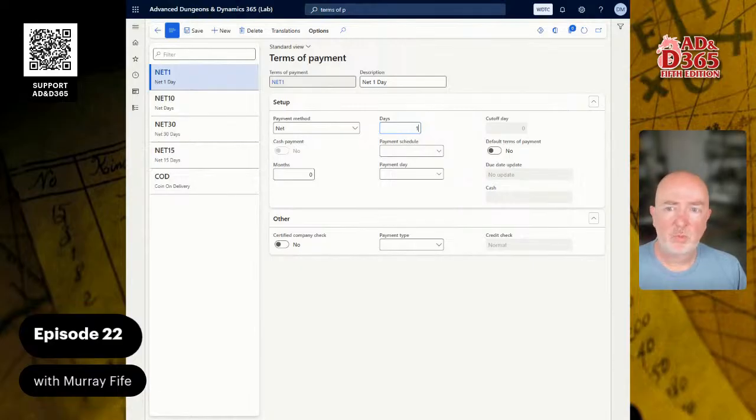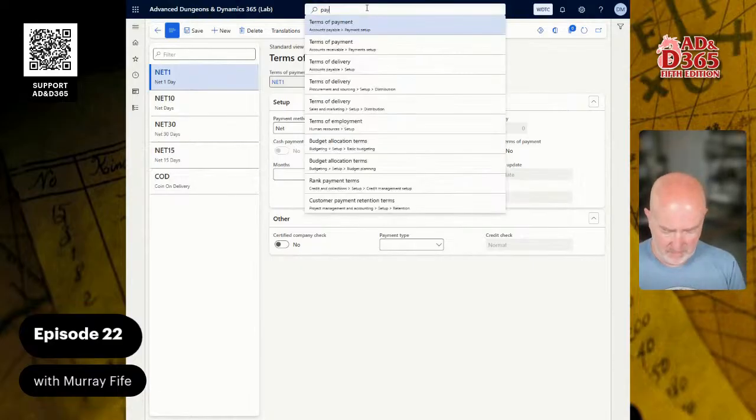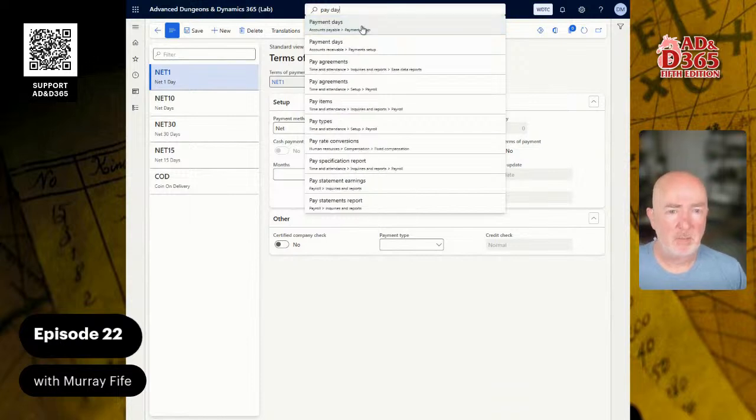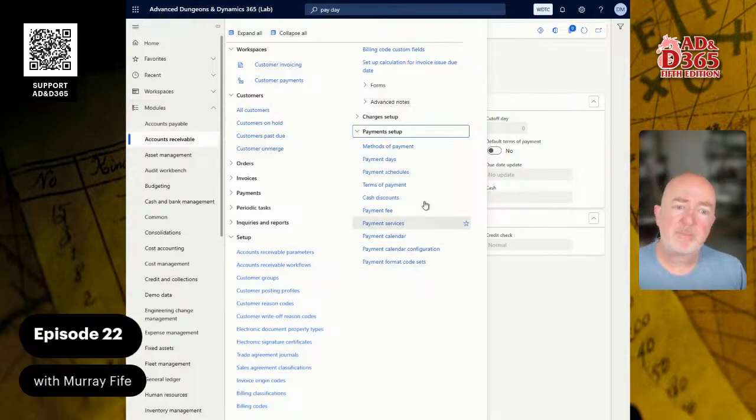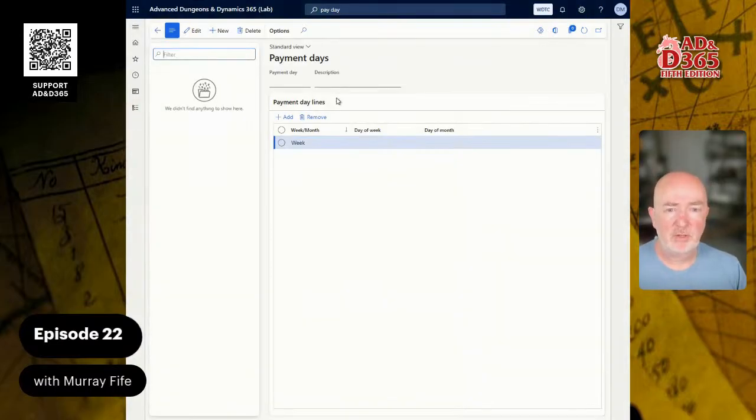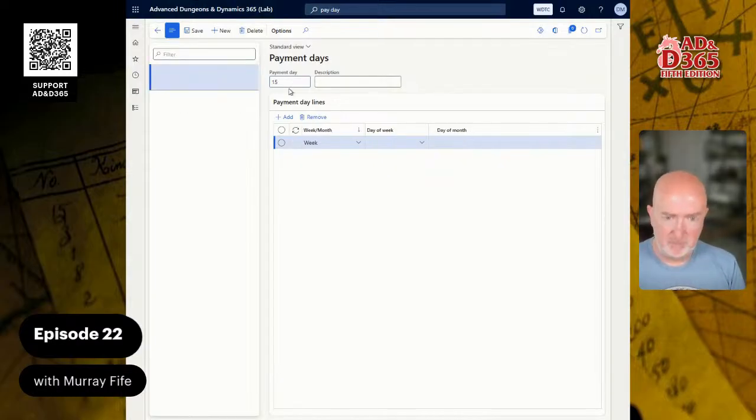But what we want to do is open up the payment days. And again, payment days are a configuration that's set up in accounts receivable or accounts payable. But if I go over to the menu, we've got the payment days here. So I'm going to create a new one, which is 15 day of month. And this is going to be the 15th day of the month.